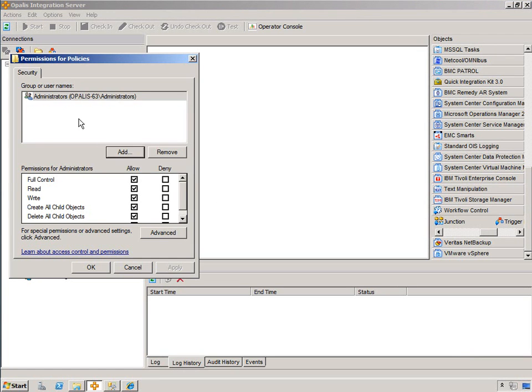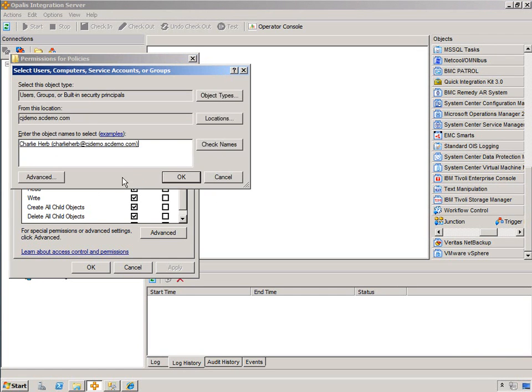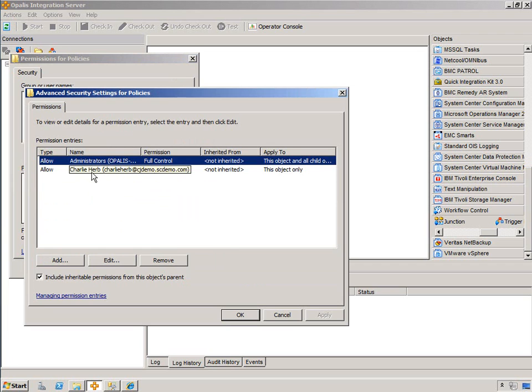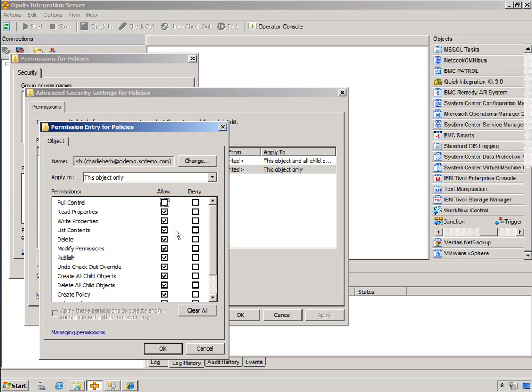could add users, and then you could assign specific permissions. And if you go to advanced, I don't have to give him full control. He can't delete. He can't start policies, things like that.